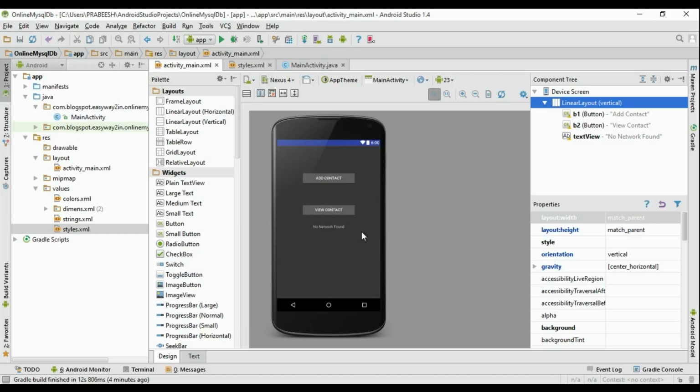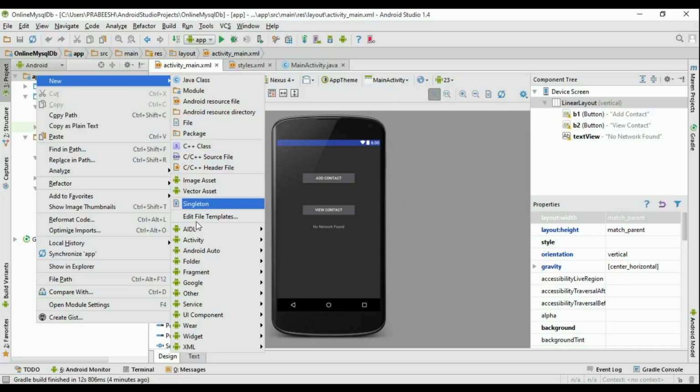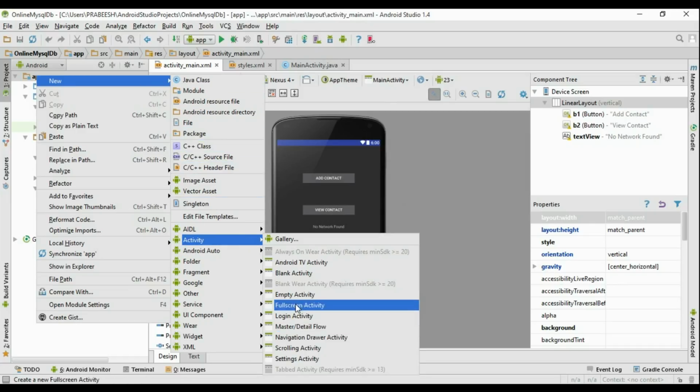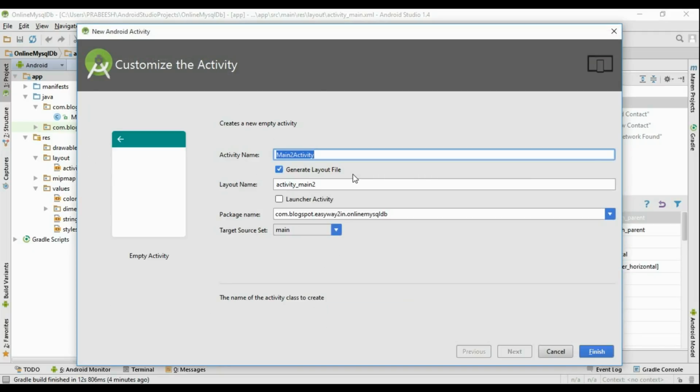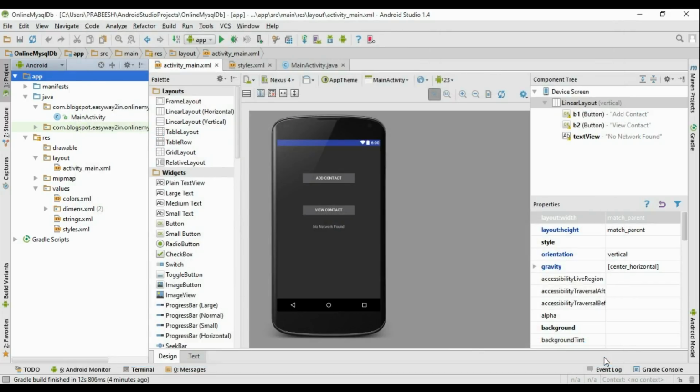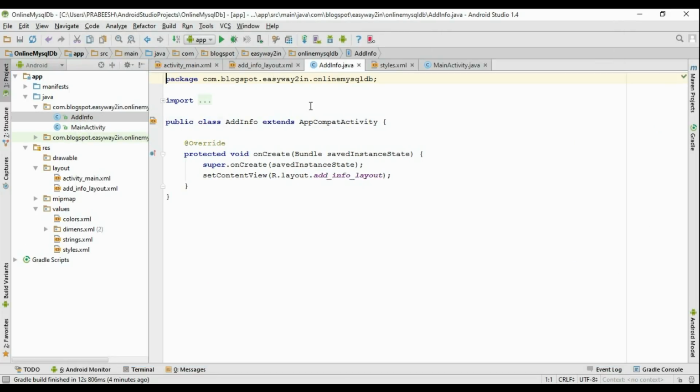Now we have to create another activity to add information into the online database. So create a new activity: right click the application and create a new activity. Select the empty activity. Specify the activity name as add info and specify the layout as add info layout, and click finish. Now we have another activity available here called add info.